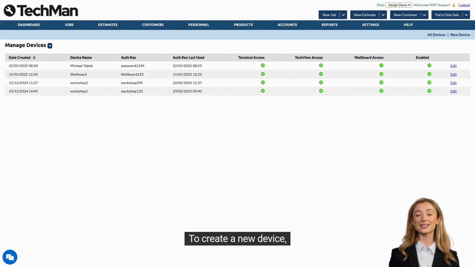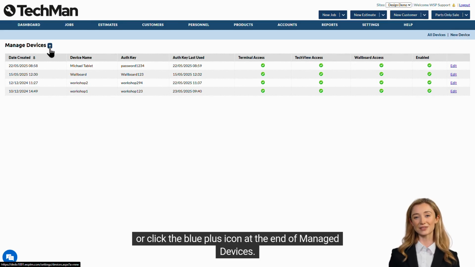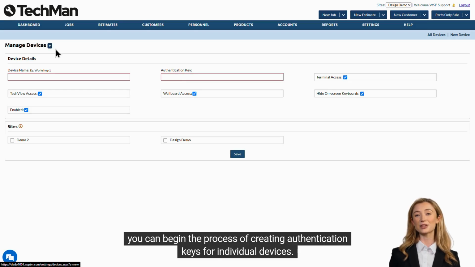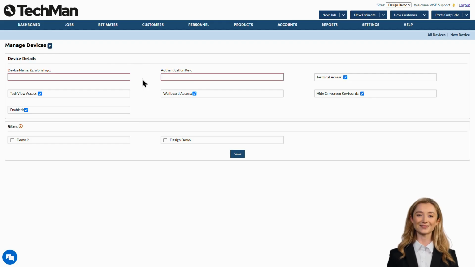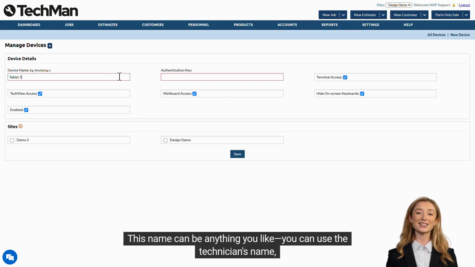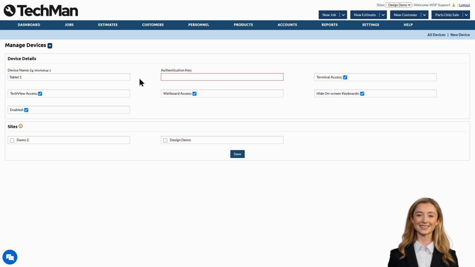To create a new device, you can select New Device in the top right corner, or click the blue plus icon at the end of Manage Devices. From here, you can begin the process of creating authentication keys for individual devices. You start by inputting a device name. This name can be anything you like. You can use the technician's name or describe what it's for. For example, it could be David's tablet.